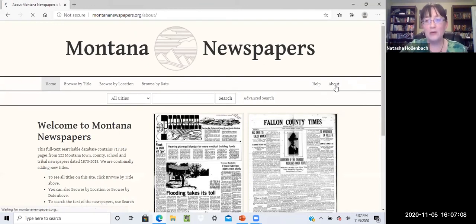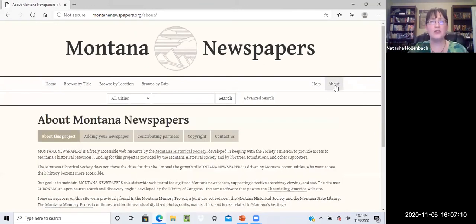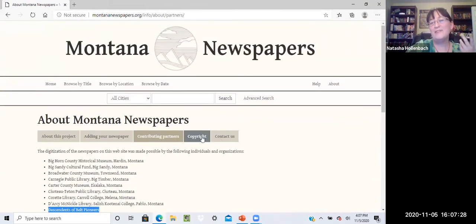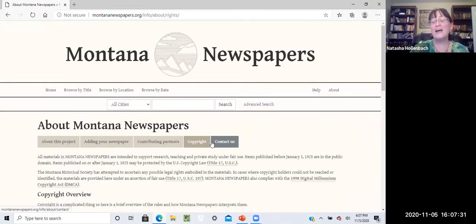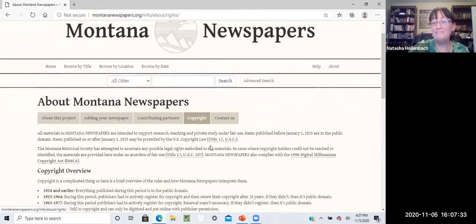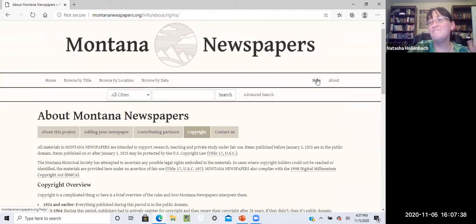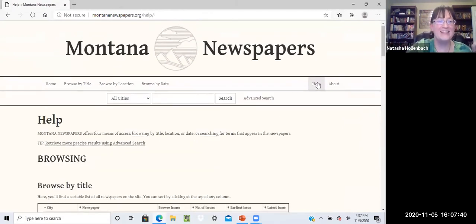So I thought I would start with the About page, which is probably not something that you're going to need to go to, but just so you know what it is, it's more information for people who want to add content to the site. But something that is very exciting for you all, there is a list of contributing partners, and there you all are. And if for some reason you have a desire to learn about newspaper copyright, you have a description. I don't recommend it, but it's there if you're ever interested.